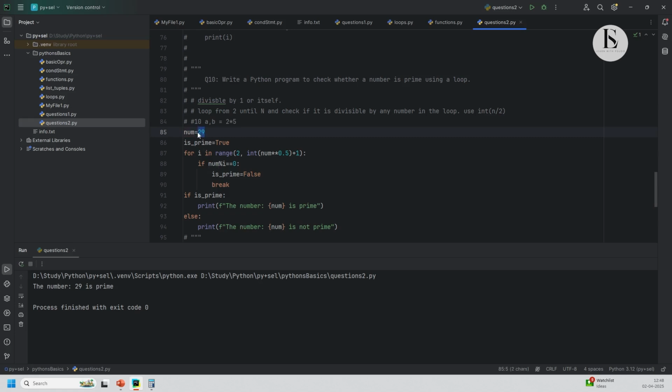Let's run it for some other numbers as well. Let's say 7, and 7 is a prime number. Now let's say 12. So 12 is not a prime number.